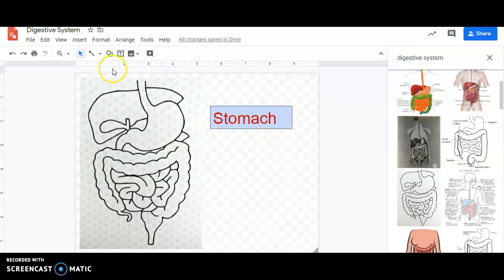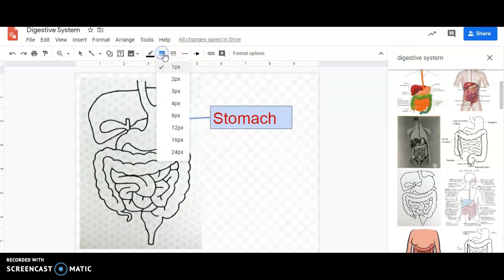Alright. And then I'll make a line again with the weight. You can make it weighted.